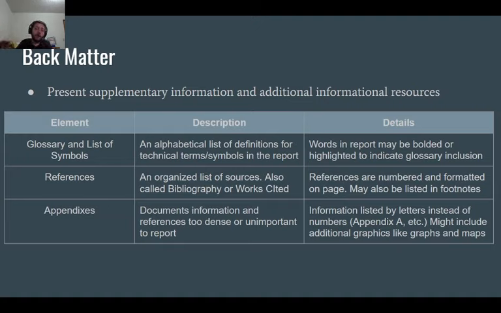Then you have your references. You could also call it a bibliography or works cited. That's definitely common. You might be more familiar with that kind of title. That's just listing any references you came up with from outside sources, anything you want to reference that wasn't your work. And then lastly, appendixes. You can put in tables, graphs, maps, whatever kind of helped you come up with some of the information and your conclusions and methods and things like that.